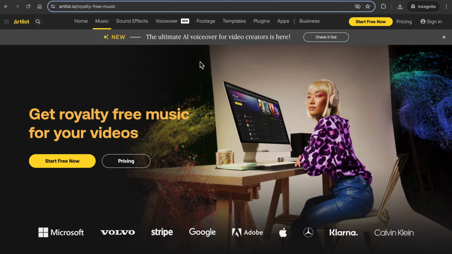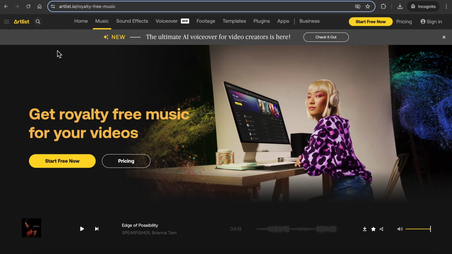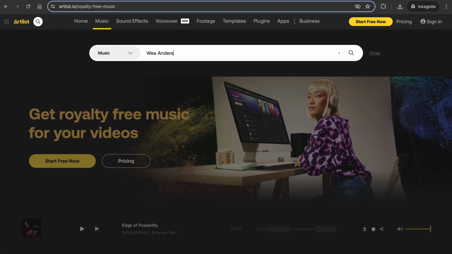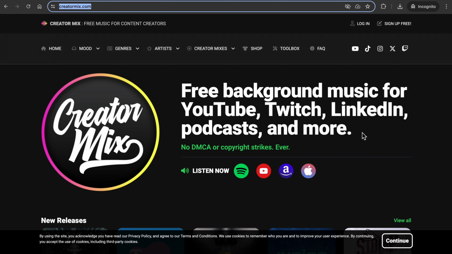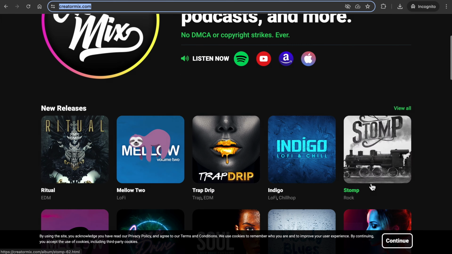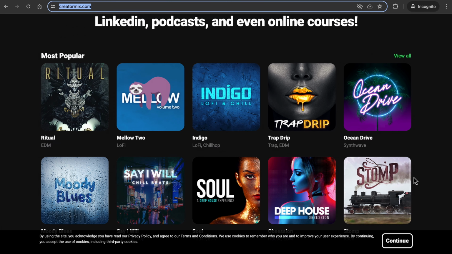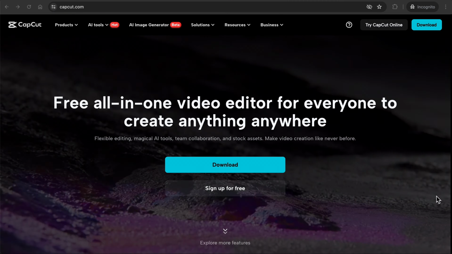For the music, since I wanted a similar vibe as Wes Anderson's movies, I typed in his name and got a list of different tunes. You can listen to the music here and download. But if you are looking for a free music site, you can also use Creator Mix, where you can download copyright-free music. For the video editing, I use CapCut.